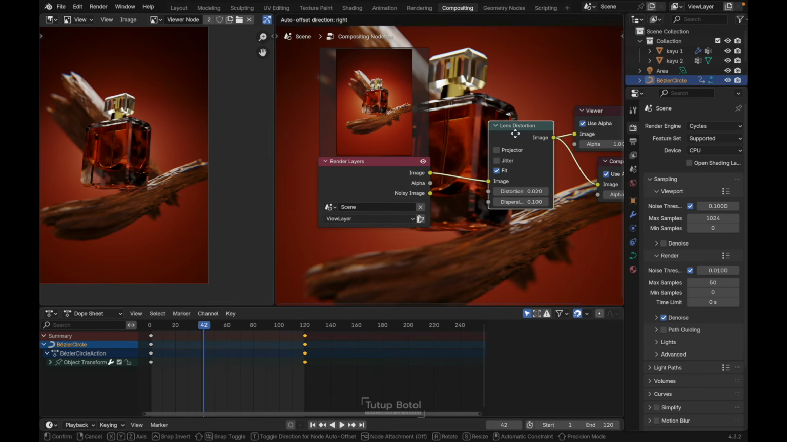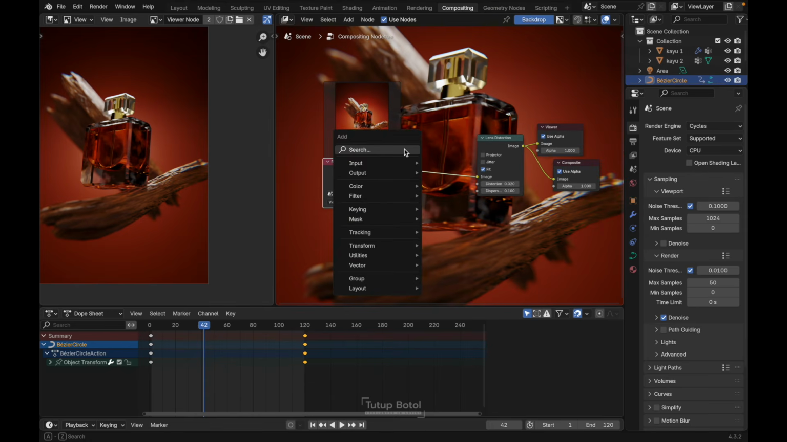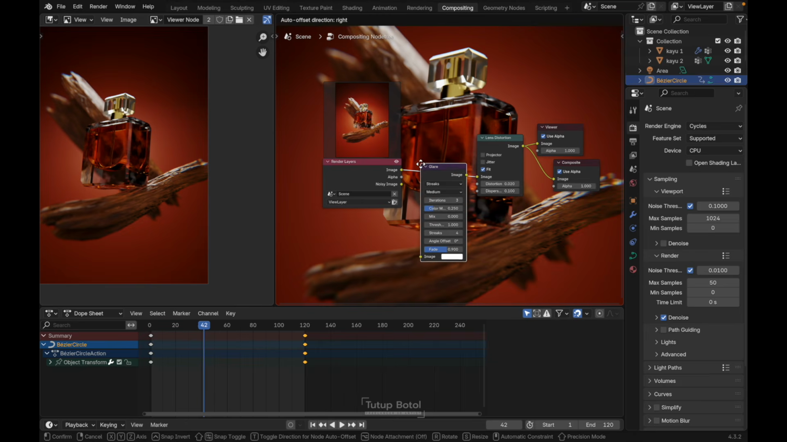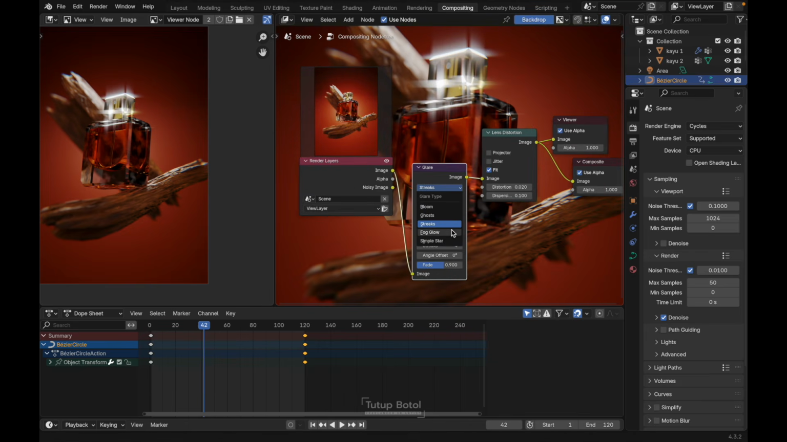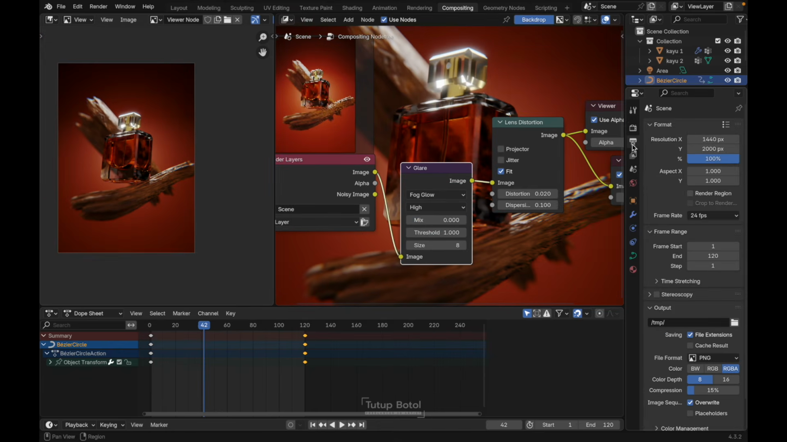Then let's try to add a glare. Shift A, search for glare, put it here, change the type here to fog glow, then change quality here to high, go to the output property here.